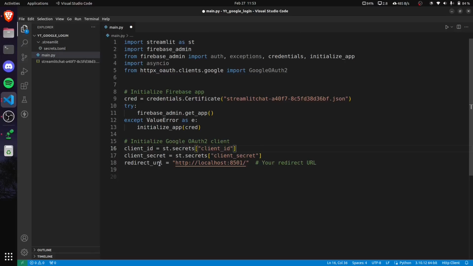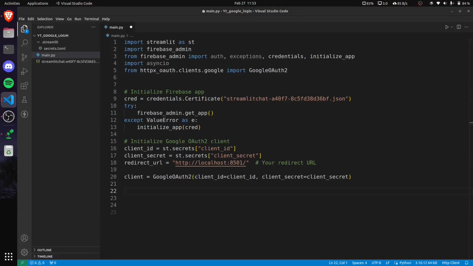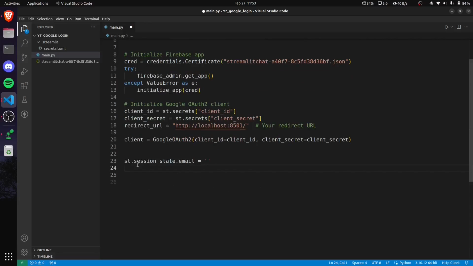Then the redirect URL, as I told, you can pass localhost if you don't have a website. Then we have to initialize our client. So you have to use this Google OAuth 2 for initializing it. We are passing our client ID and client secret here. Then I'm creating a session state for email. This would be set to null initially because we don't have any logged in user, and we will update it when somebody is logged in.